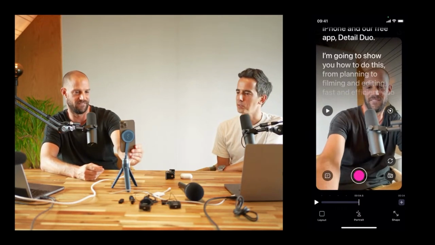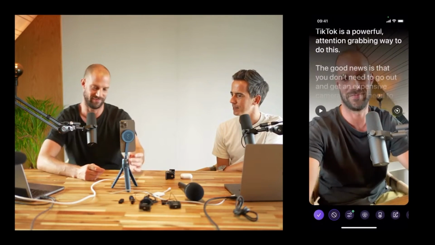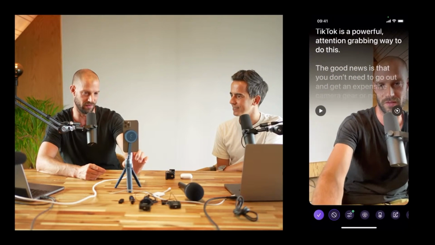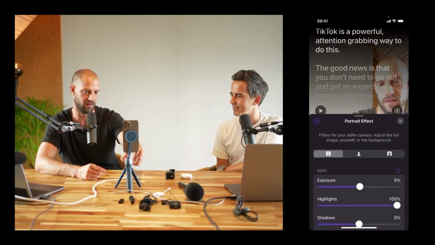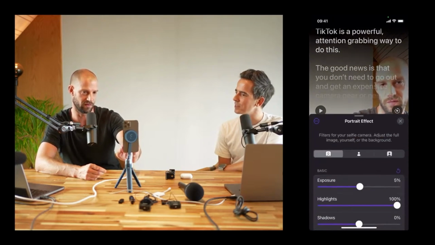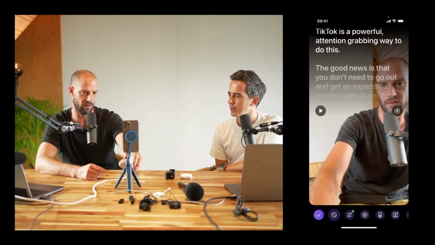Next up, portrait effects. I was playing with this. Of course, this is an iPhone which I'm not logged into, but we have many new effects. Shall we start with the defaults? Yeah, let's do that.